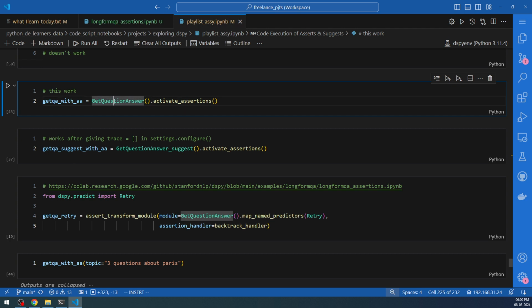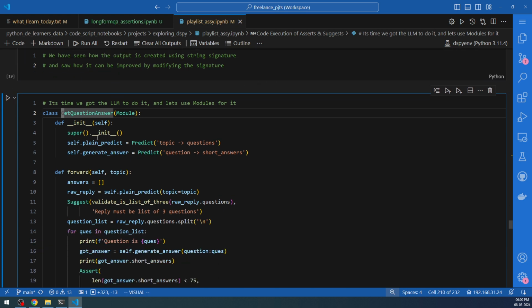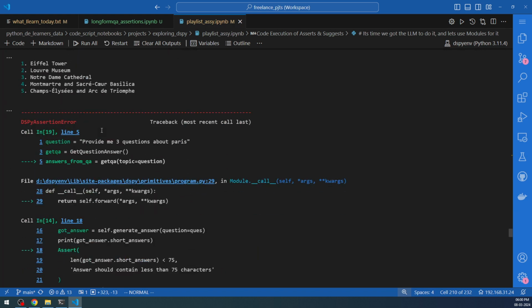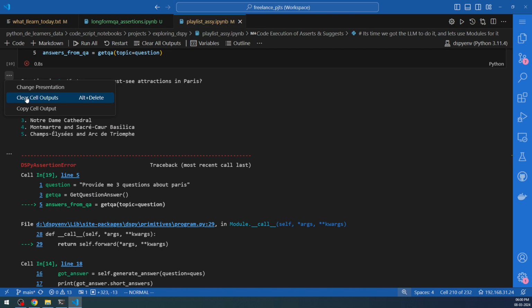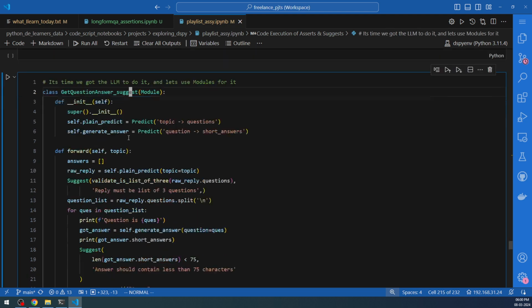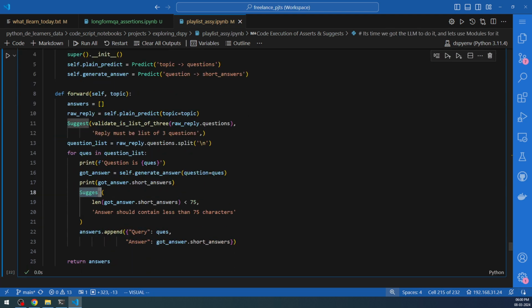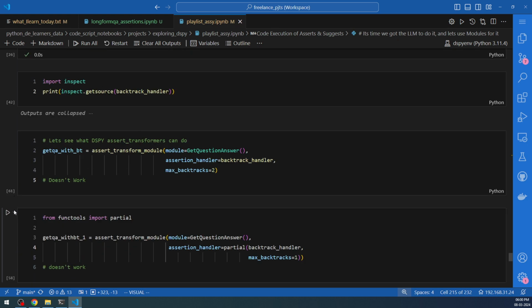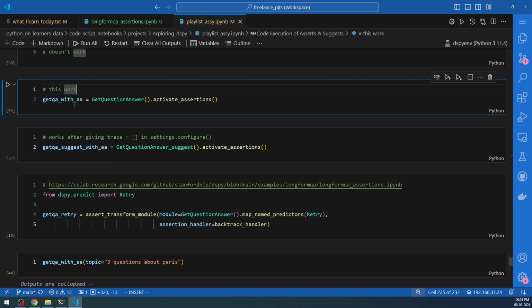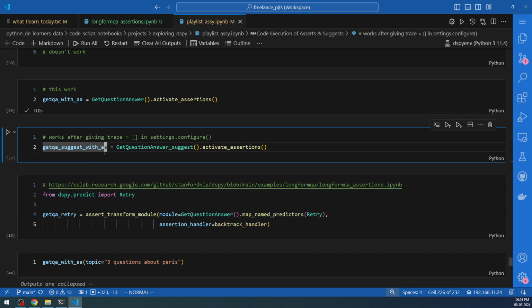If you go up, you will see that it has assert in the code base. And if you scroll down, in the suggest version, instead of assert, you will have suggest. So we are going to test both of these, and for both we are going to use the activate assertions method. So I'm going to execute the cell for get QA with AA, and get suggest with AA. AA is basically activate assertions.